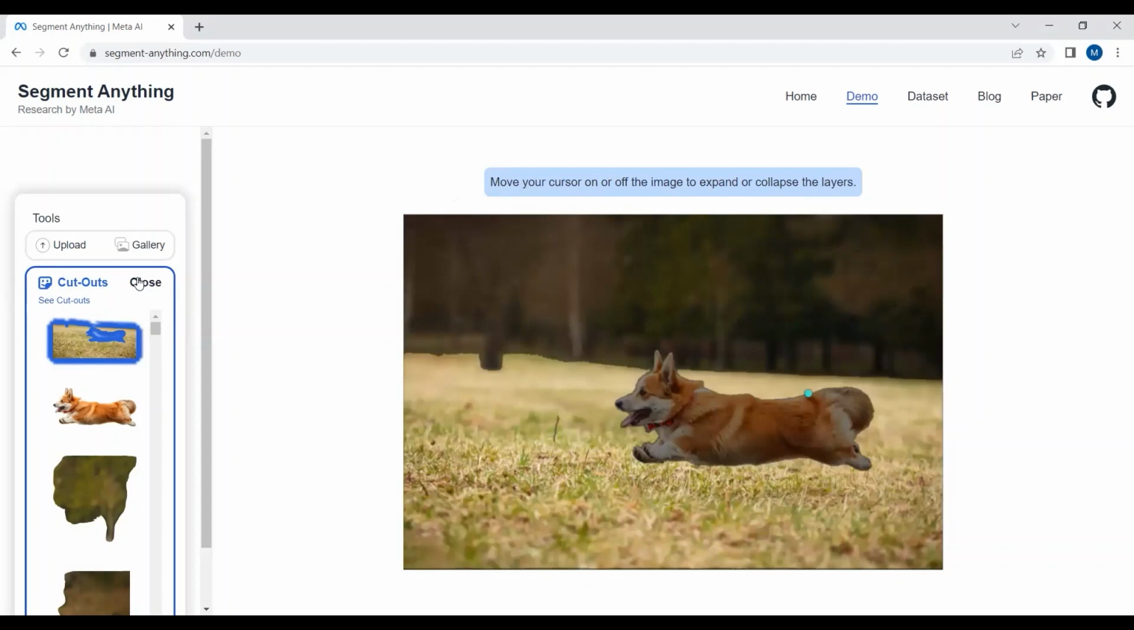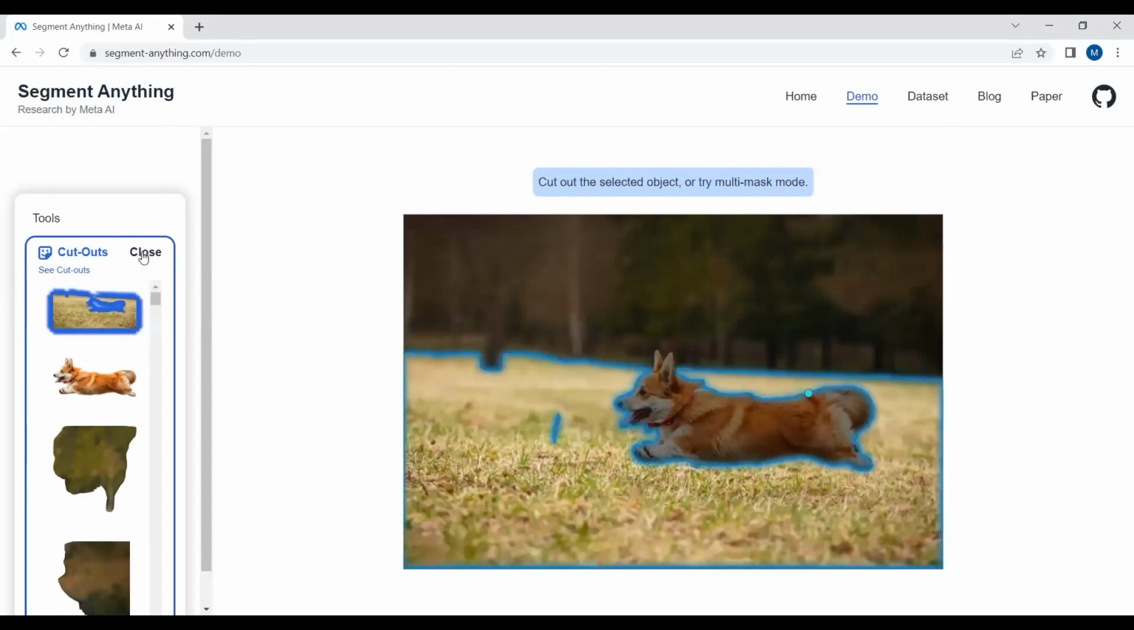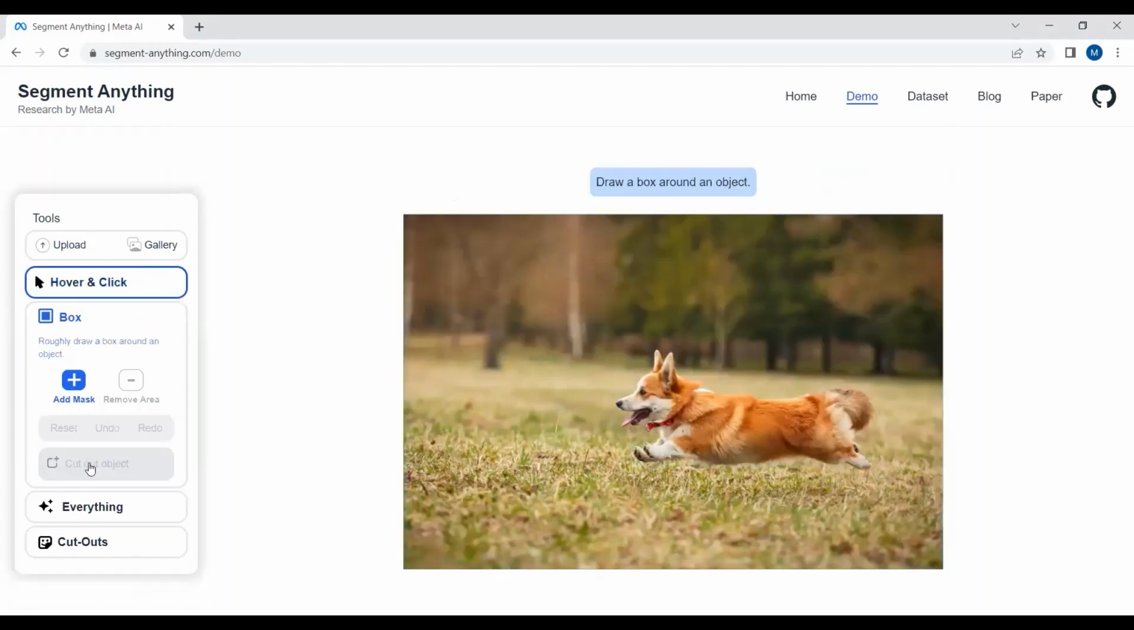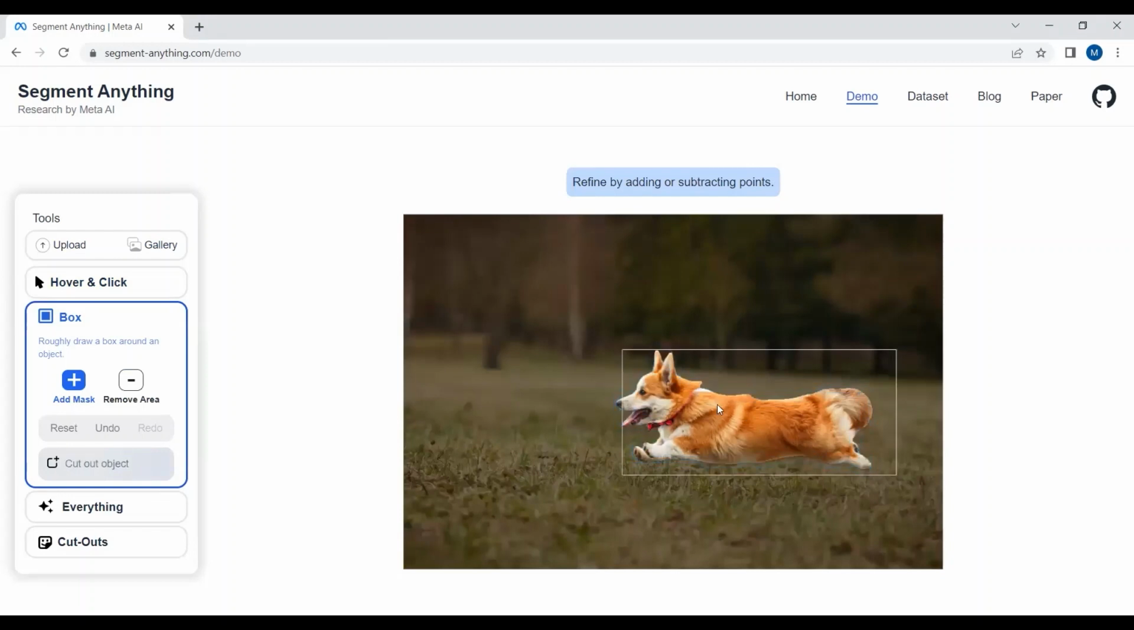Plus we can also draw a bounding box around each of the objects as well. So if I just click on close over here and click on box from here and just add mask. So just click over here and we can draw the bounding box over here as well. Okay, so now you can see that we have drawn a bounding box over here as well. So in this way it works.